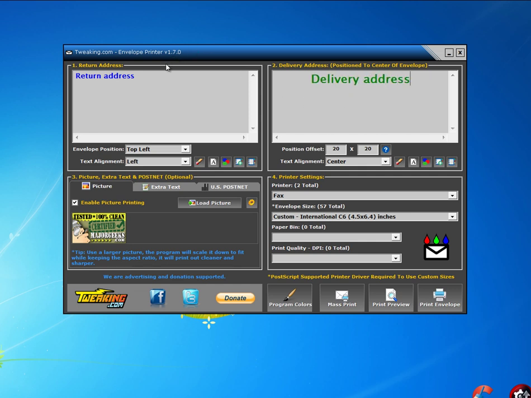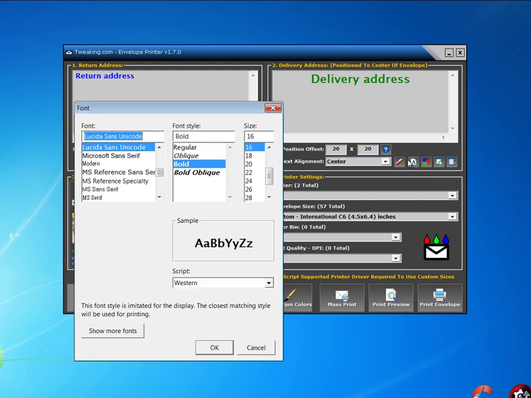As you can see, now you've got to play with your options. You're mostly on your return address, you're going to stay right here in this, and then in your delivery, you're going to stay right here in this for the most part, just to make sure that you've got your offsets where you want your text. Maybe you want a slightly smaller, slightly larger font. Simple as that.